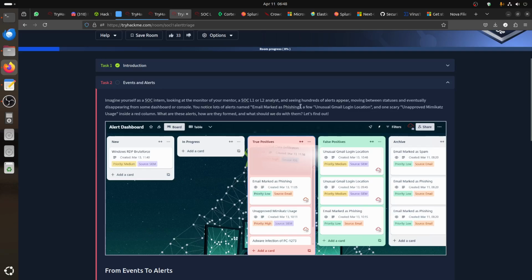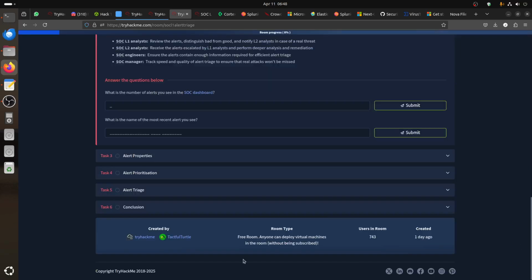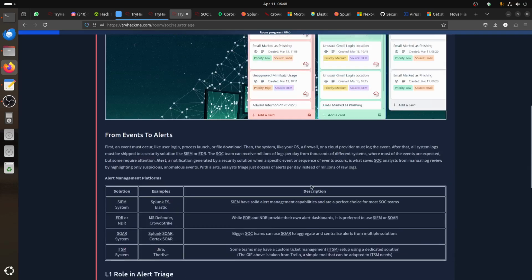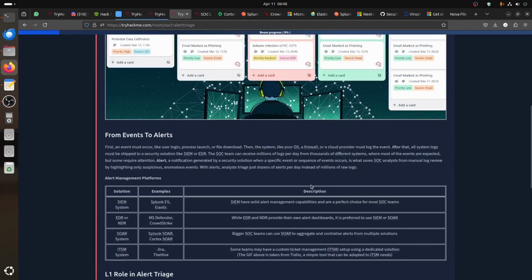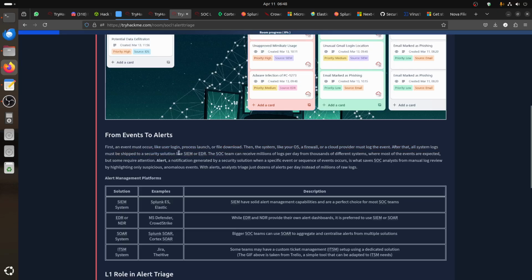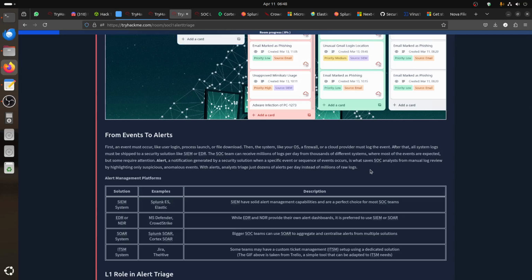Later you'll notice a lot of alerts. This is a free room, so you can read about it. I'm going quickly, so ask if someone has an issue with them. From event to alert: you start with an event, for example a user login, process launch, file download, or firewall activity, something like that. For alert management, we use these different tools.